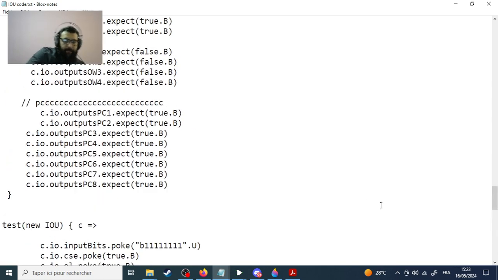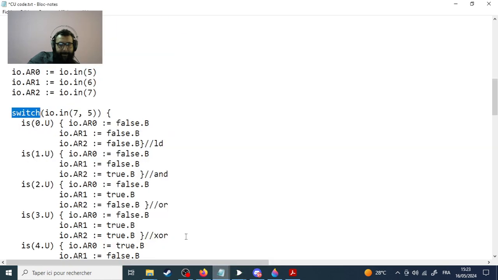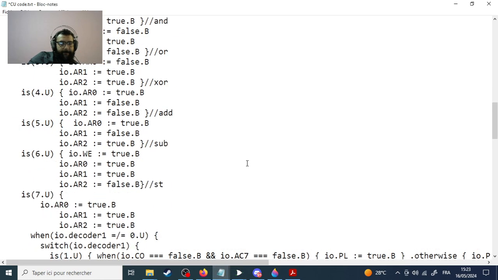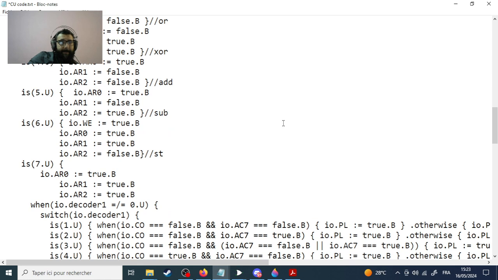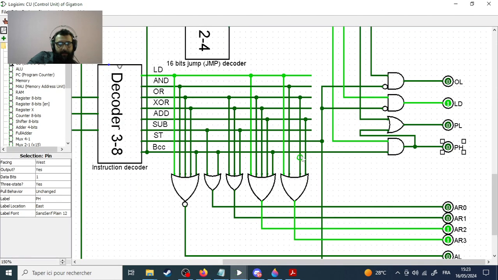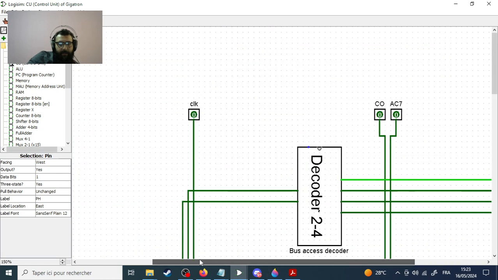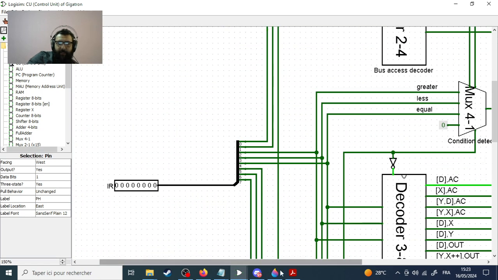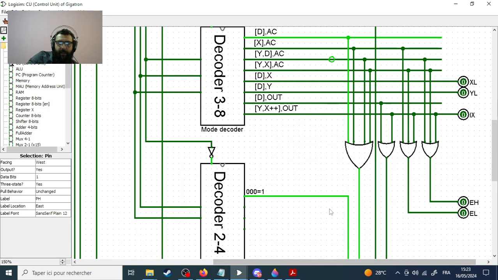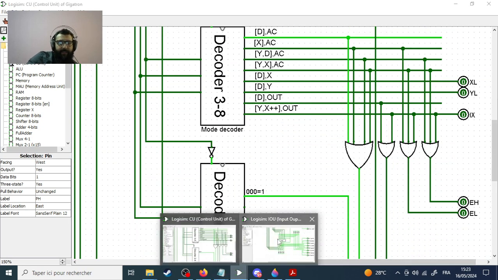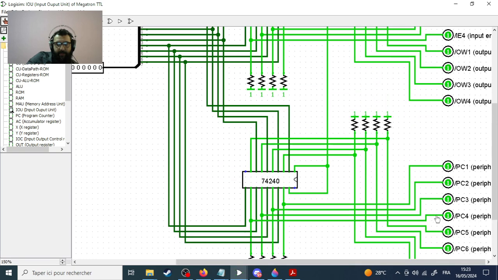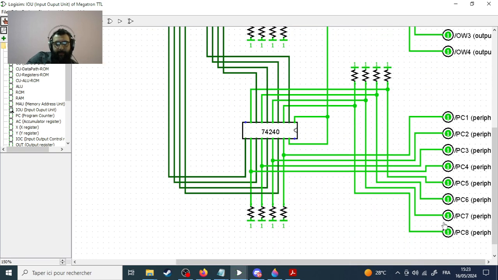In the control unit we have PC, we have 8 outputs. I don't remember, what is the PC? The PC is the input, you mean? Yes, we have eight PC. Peripheral.